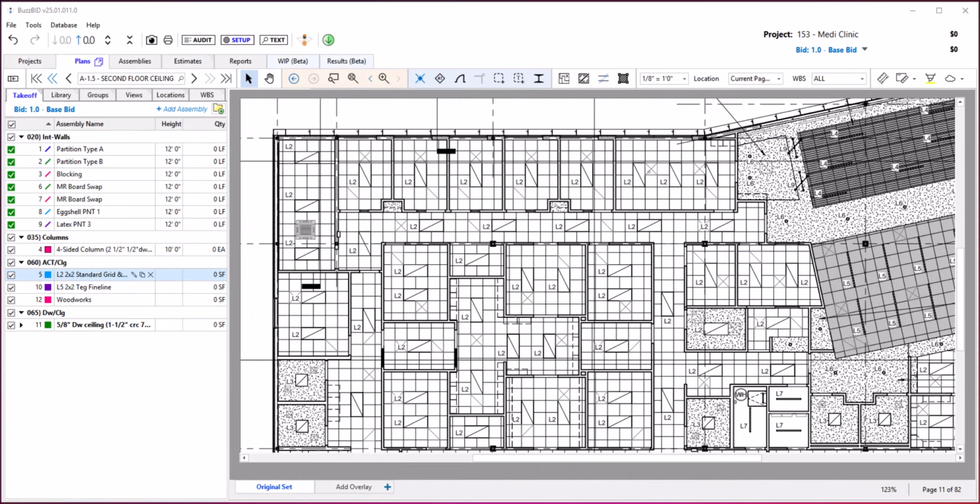Now that we've finished our linear takeoffs, let's move on to area takeoff objects. I'll use my 2x2 standard ceiling here. In this case, I'm going to turn computer vision off right here so I can show you that if you want to click and drag, you can take off a room manually that way, or you can click around the outsides of a room this way and then double click to finish the takeoff. Now let's turn on computer vision and see how it works.